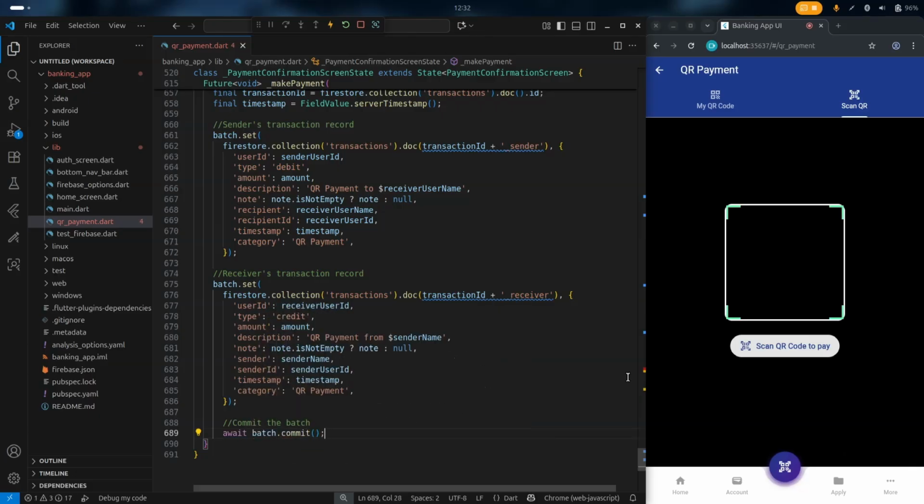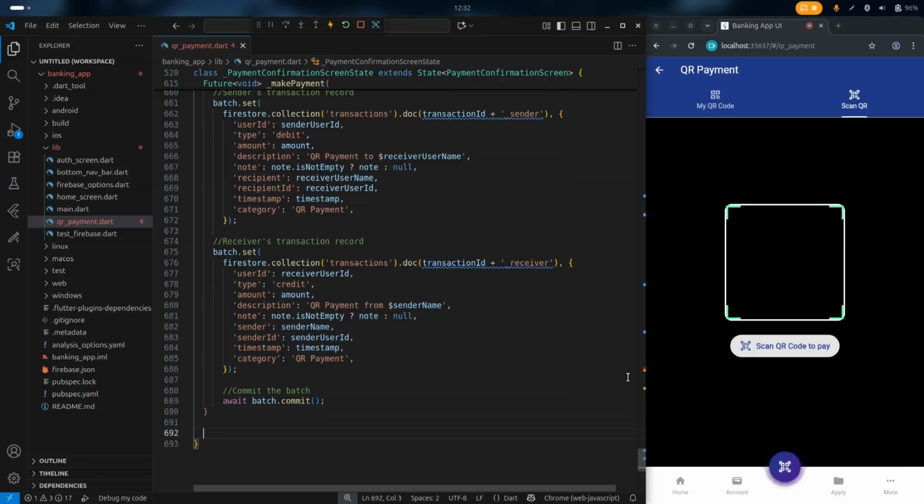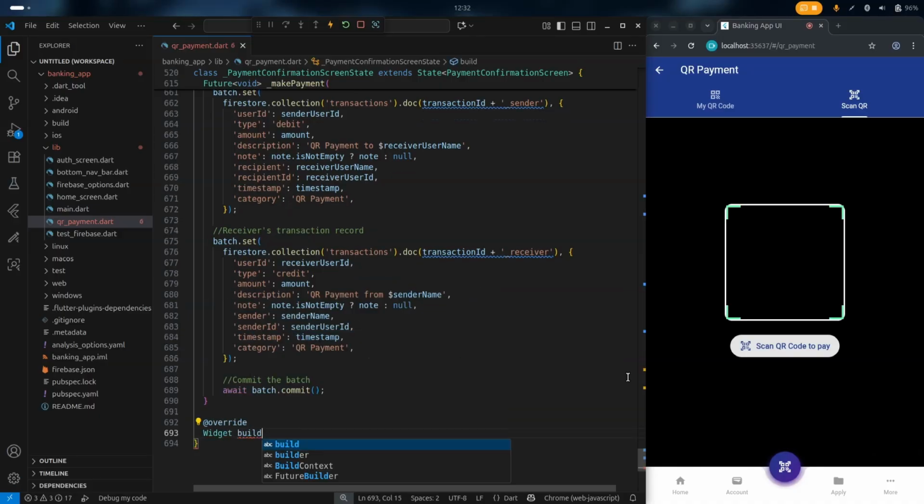Finally, the moment of truth. This single line executes all the operations atomically. If anything fails, everything rolls back automatically. This is what makes our payment system reliable. Now let's build the beautiful UI for the confirmation screen.